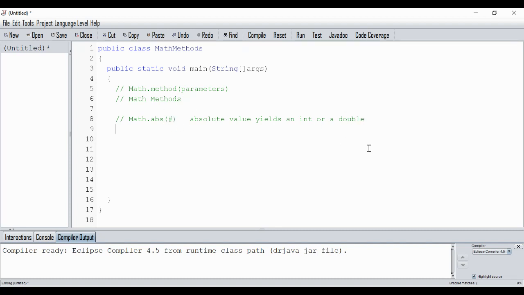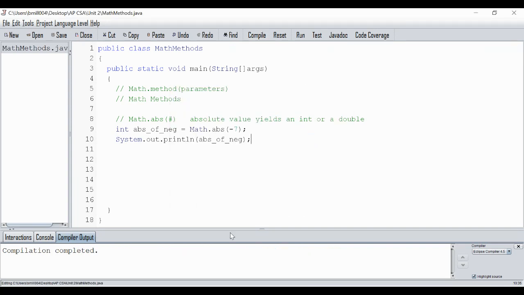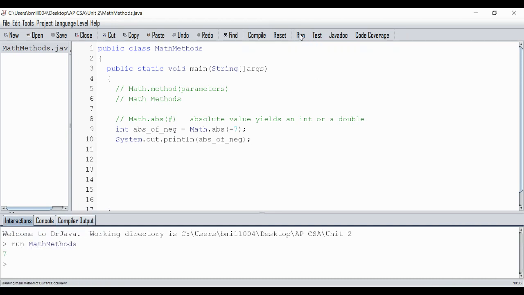So I'm going to create an int first. I'm going to do absolute value of a negative number, so I'm going to do math.abs of -7. And then I will print this variable, which I'm going to copy and paste to save myself some typing. Let's compile. Move my screen up a little bit so you can see. And I should just get 7, right? Absolute value of -7 is 7.